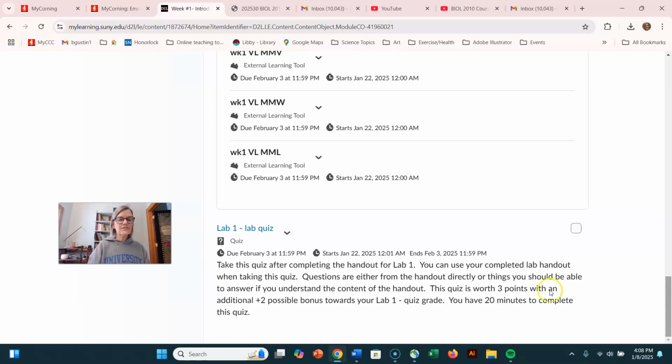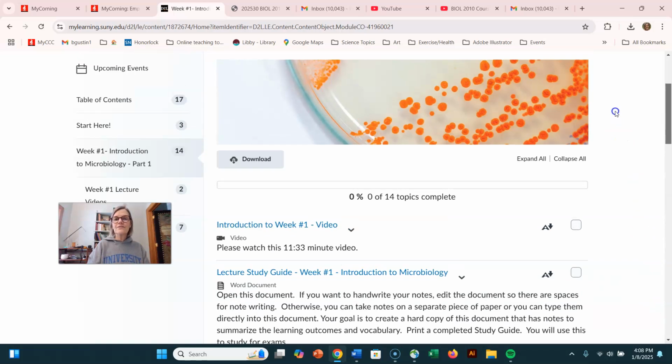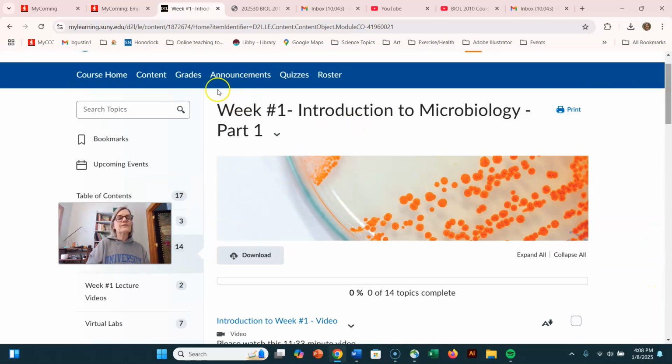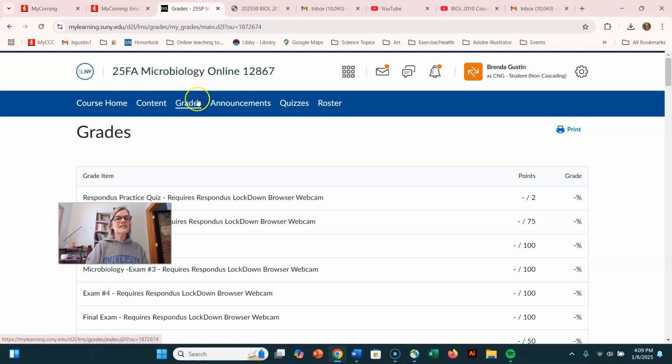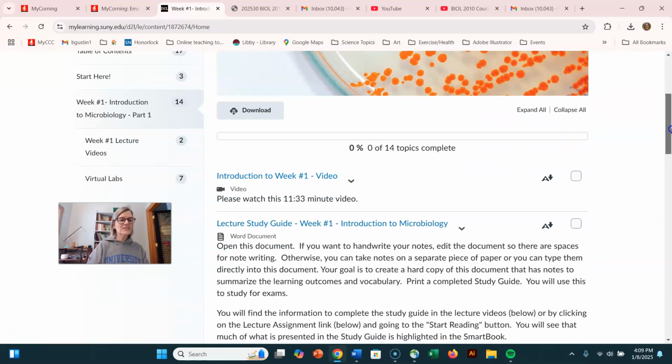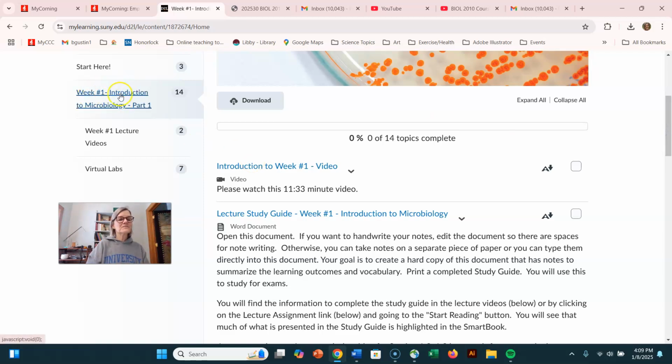Once your lab handout is all filled out, then you can go take the lab quiz, and it gives you some pointers here. You're going to have 20 minutes to take the quiz, and this one has 2 bonus points on it. So you start off ahead right away. So there you go. If you're looking for your grades, you'll be able to find them under this link here. And that's week 1. When you're done that, you are done for week 1. And then next week, by Friday of week 1, you will see the week 2 materials posted.